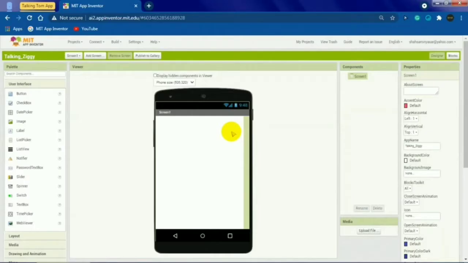Okay, so the project is started now. We will first decorate our app. It's completely your wish how you want your app to look, but you can follow my design.